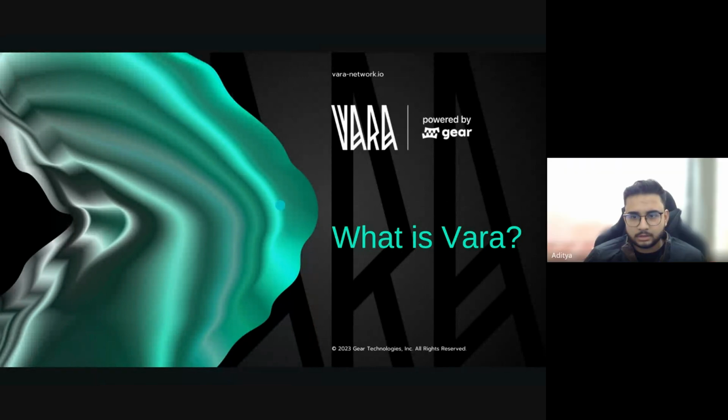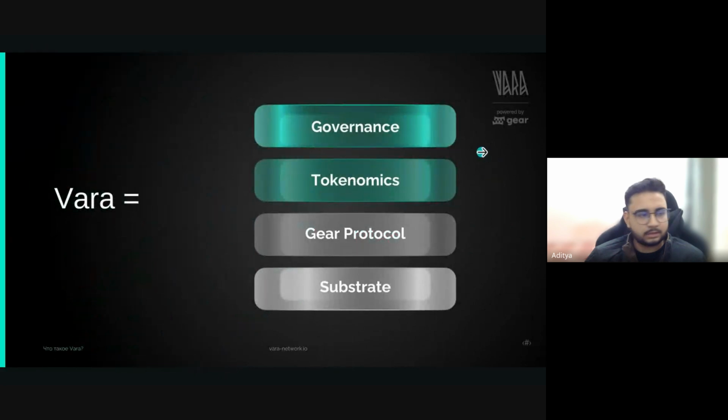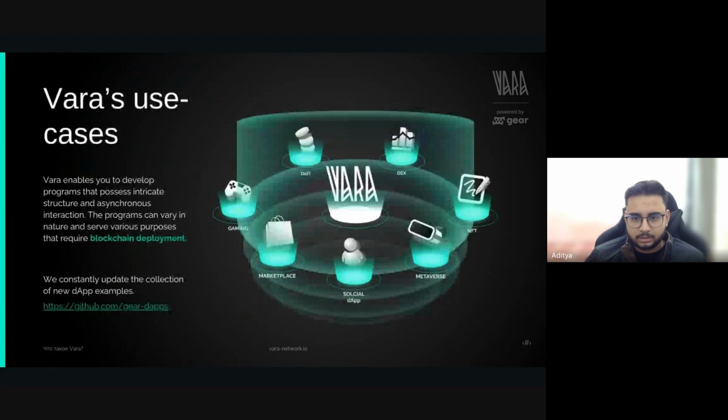Everything is okay. Yeah, so we will talk first of all about Vara and then how it is integrated with Eternal Code. So let's get started. What is Vara? We will discuss governance, tokenomics, Gear protocol, and Substrate. If you know about the Gear protocol, anyone, because I see a lot of faces that are already familiar with the tech stack and everything.